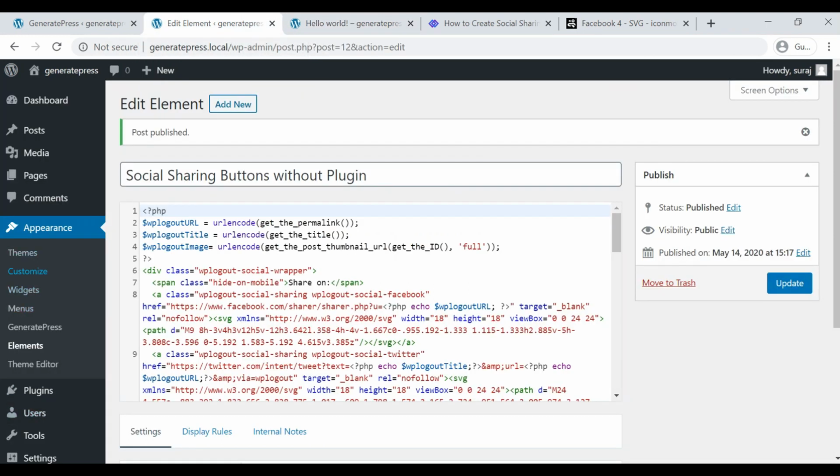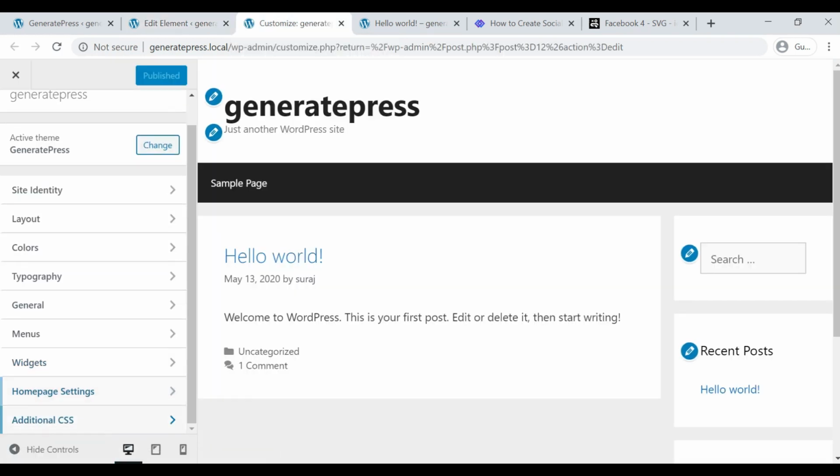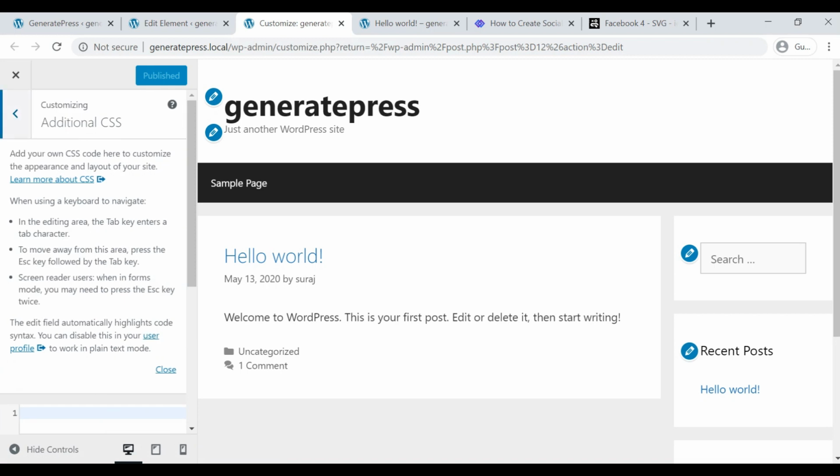Furthermore, now it's time to style the buttons using CSS code. So for that you need to go to Appearance, Customize and Additional CSS and copy the code from my site. The link is in the description below.